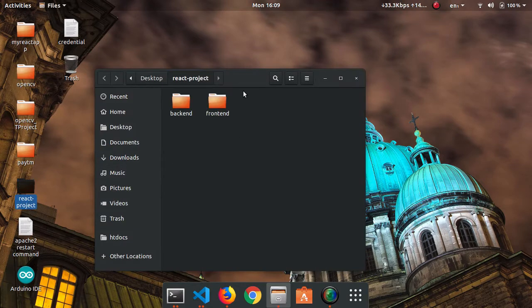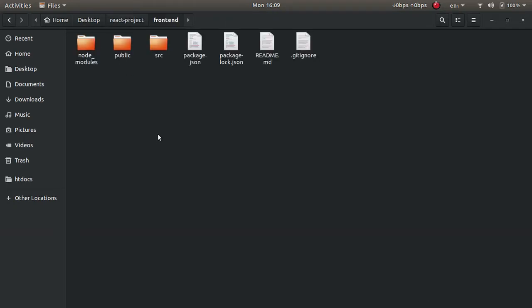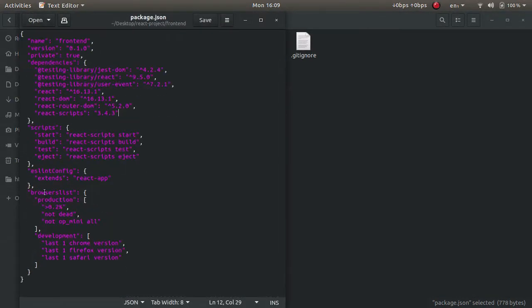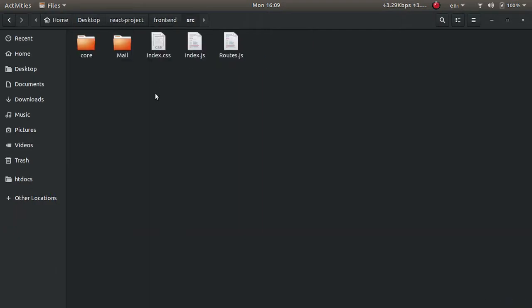Before going to the code, let's have a look at the project structure. Here are two folders named frontend and backend. Frontend is in React and backend in Node Express. In the frontend, if you see the package.json file, we have installed the package React Router DOM for routing purposes, and there is a folder in src. Here index.js is the entry point and route.js is for routing.